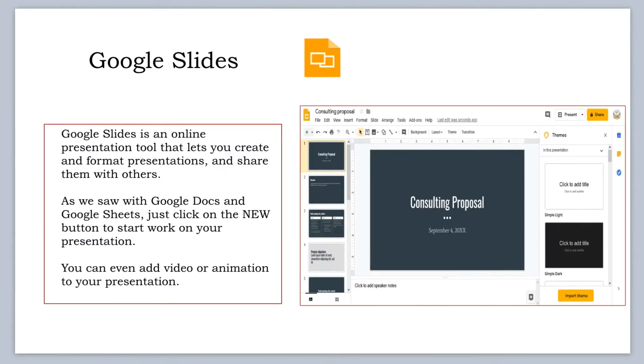Google Slides is an online presentation tool very similar to PowerPoint. It lets you create and format presentations. Click on the New button and either open up a file you've been working on or choose a template to start your project. You can add video or animation or both to your presentation.